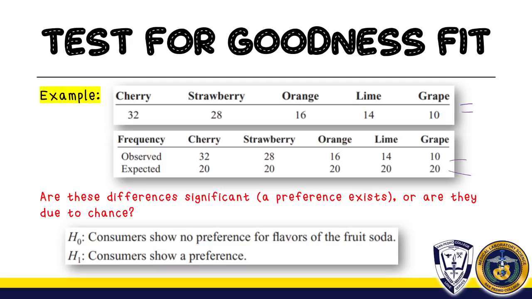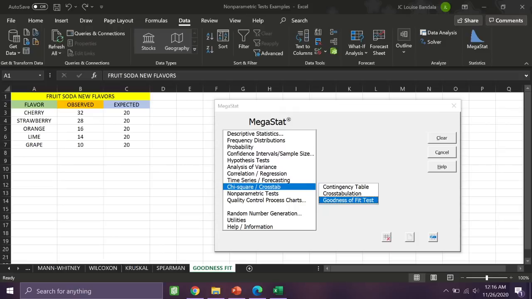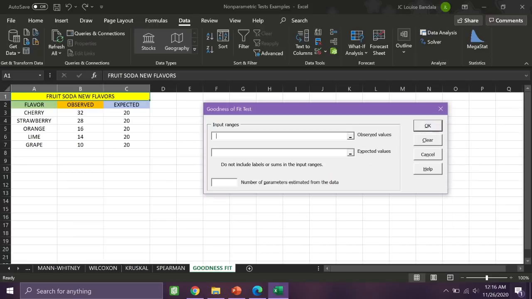So, how do we process this one? As you can see here in my Excel, this is how I encoded my data. And the usual: click Data, click MegaStat. But this time around, hindi po tayo sa non-parametric test mag-click. May makikita po kayo dyan, just above your non-parametric test, which is chi-square. Click chi-square, and then you will find these 3 options. Since you are trying to check for the goodness of fit, click goodness of fit test. Once you click that one, ito po yung makikita nyo.